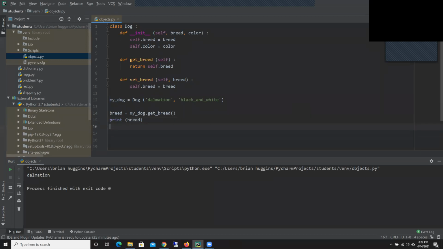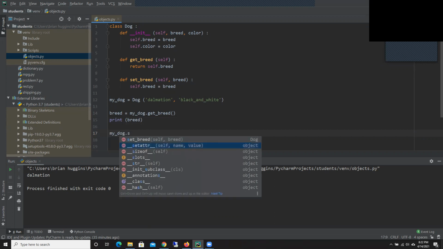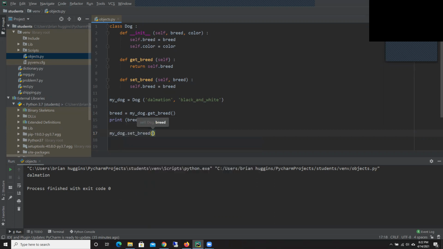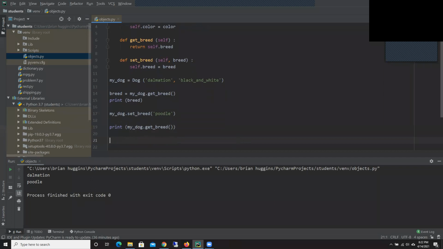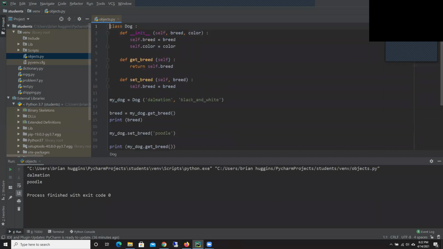So let's use the setter. Again, it probably doesn't make sense to change the breed necessarily, but we're going to do it anyways. We're going to change it from a Dalmatian to a poodle. And again, we're just going to print the breed, get breed. This time we should see 2 different breeds, and we do. Okay, so that's our first object. Our first class is dog. Our first object is my dog.